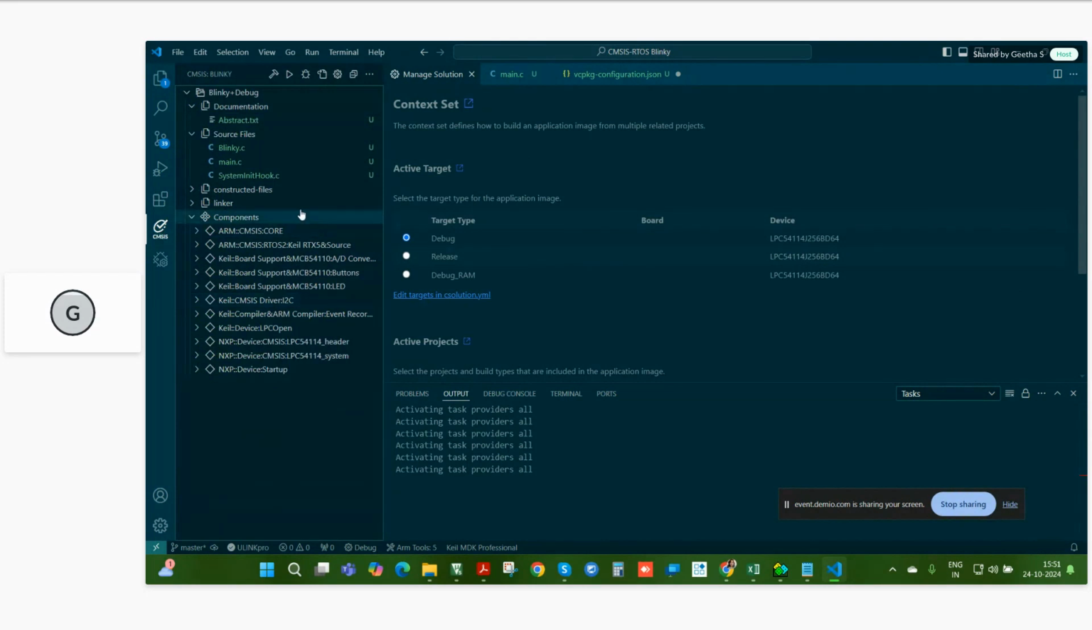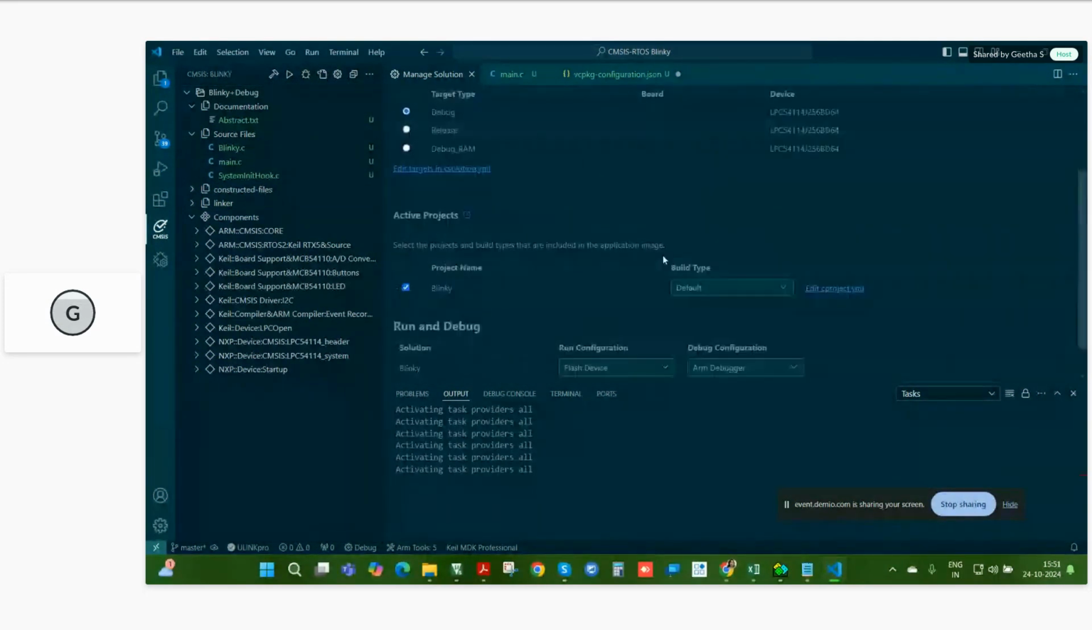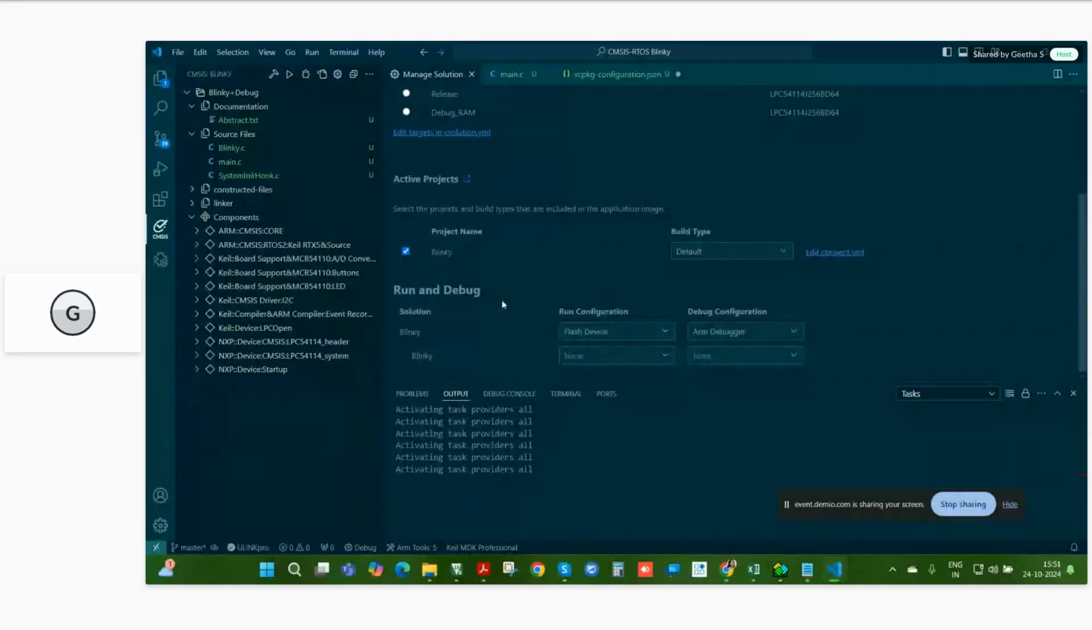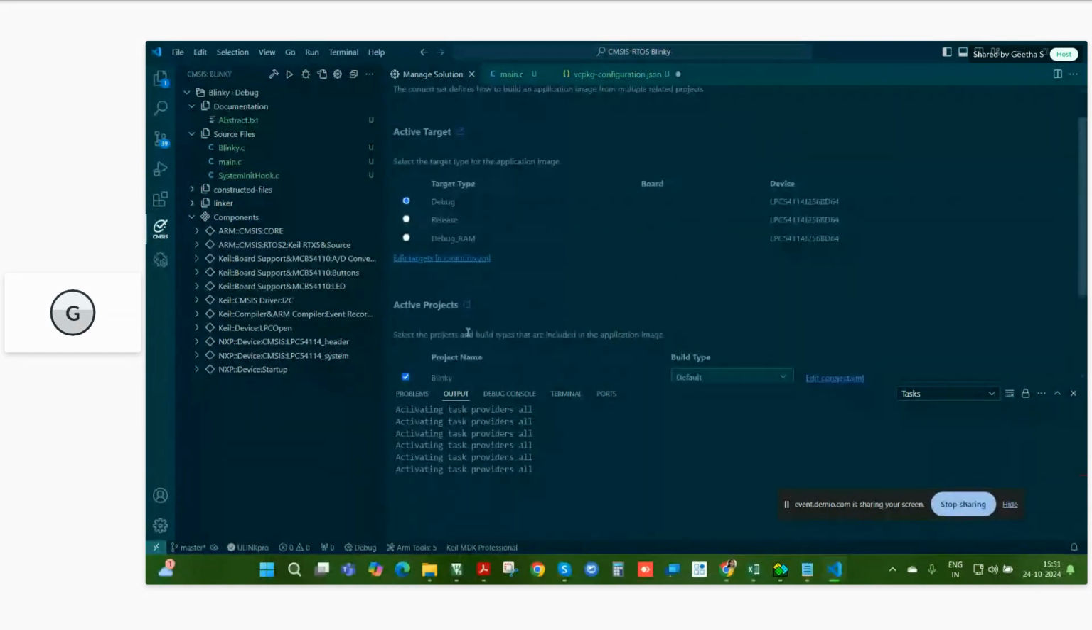So anything on managing the solutions, like this is for building the project, and this is for debugging, this is for manage solution settings. This is basically your setting for those particular targets in the project. What is the debug configuration and everything, you will do it here.